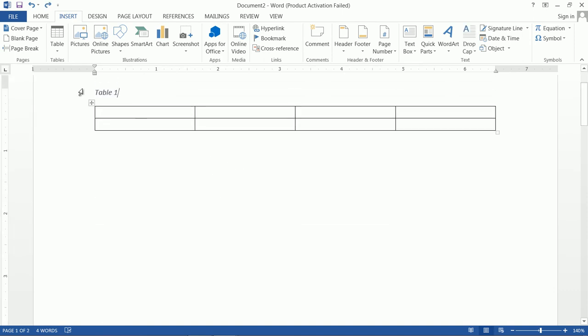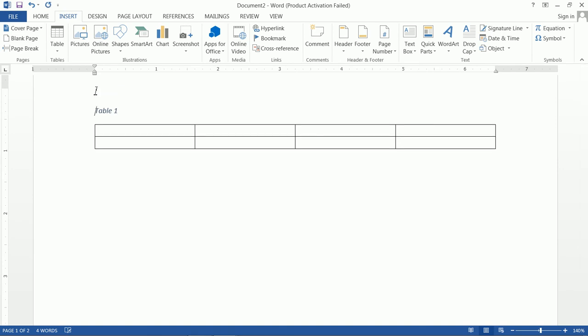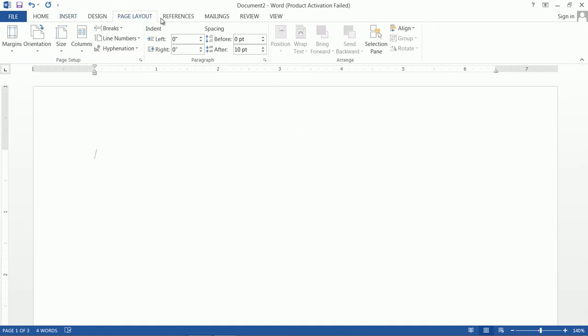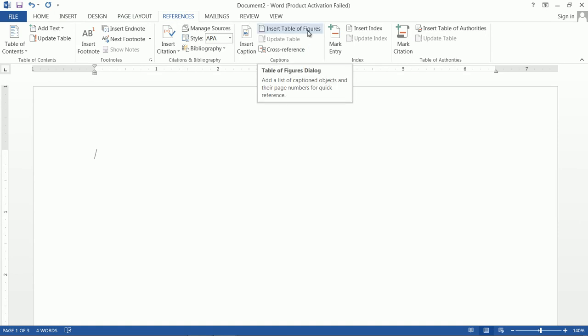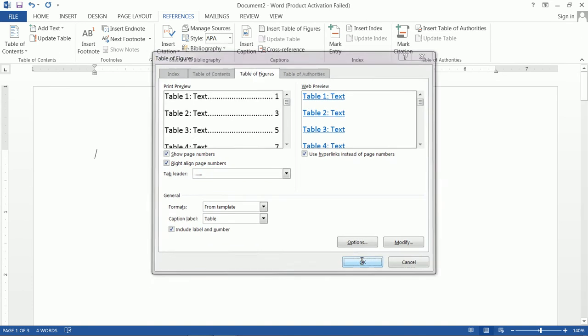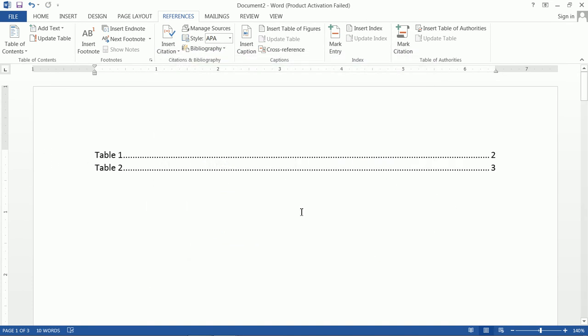Undo it. We want a blank page before the table. Blank page. Now here also you can insert a table of figures. Simply click on OK. Here also it will create the index.